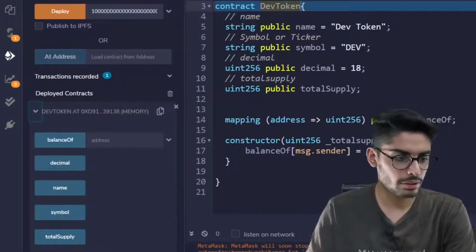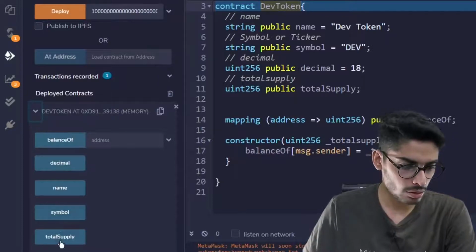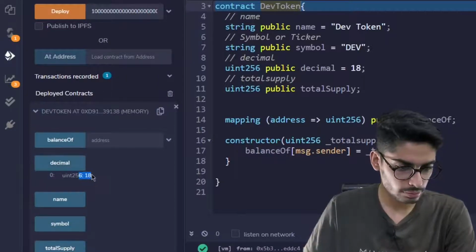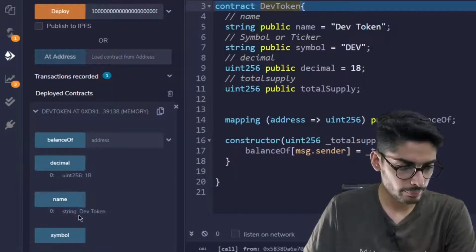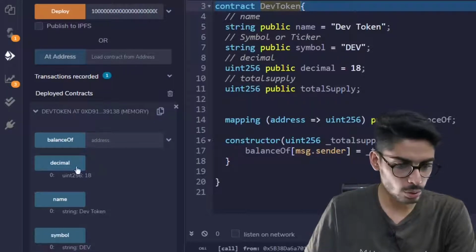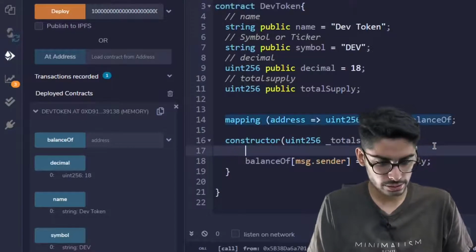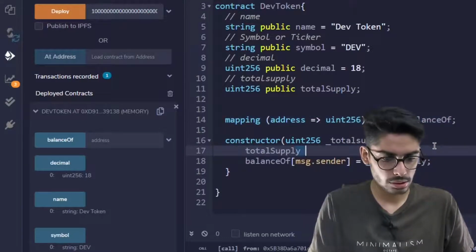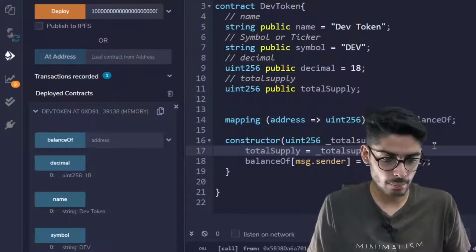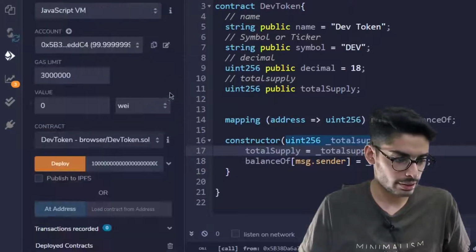So now we will click on the getter functions and check whether they are working properly. We click on decimals and it is showing us 18. We click on name, Dev Token, and on symbol, it is DEV. And I forgot to do one thing: when we are deploying our smart contract, in the constructor we also have to set the total supply. So we will set total supply as the amount that we input in our constructor. So we will delete the deployed contract and deploy it again.